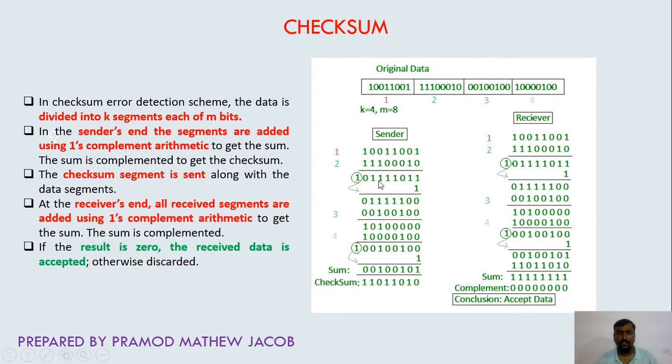So we add this carry 1 to the result: 1 plus 1 is 0 with the carry 1, 1 plus 1 is 0 with the carry 1, and so on. So now we got the sum of the first 2 segments. With this result, we have to add the third segment. So add the sum of the first 2 segments plus the third segment.